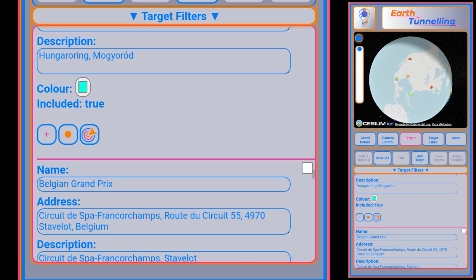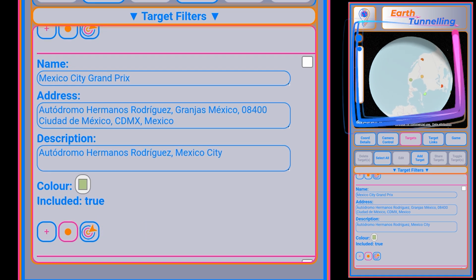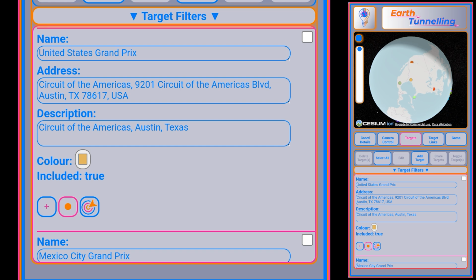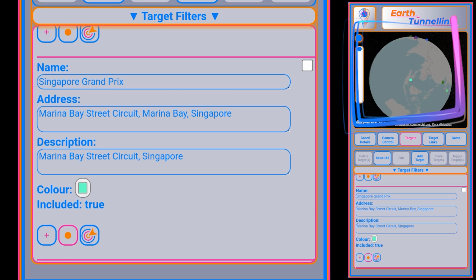As an example, we have the Mexico City Grand Prix. If we tick this button here, we can see that the map goes straight to that position. Check on the right of the screen. We also have the United States Grand Prix. We can switch to the location like this. And we have the Singapore Grand Prix. Again, clicking here to show the position on the map.